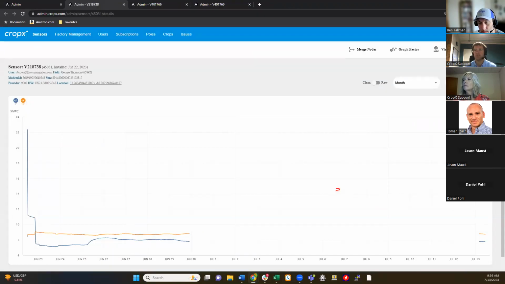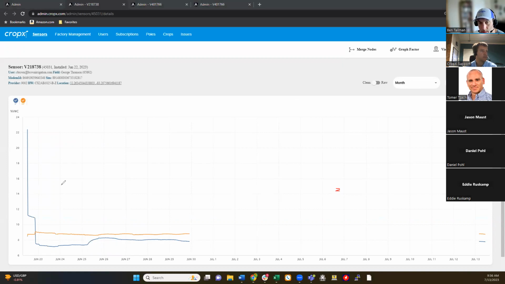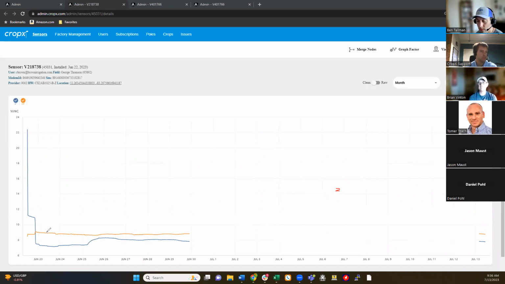So here's a recent example where the install occurred, and just a few days after install, we're seeing some pretty low volumetric water content values. This is in the 7 to 9% range at both our 8 and 18-inch sensor. This is a medium to heavy soil, so we would expect our values to be much higher than that, probably in the range of 25% plus.